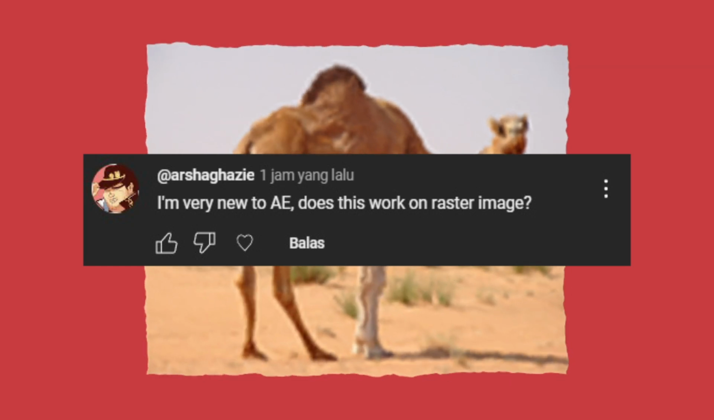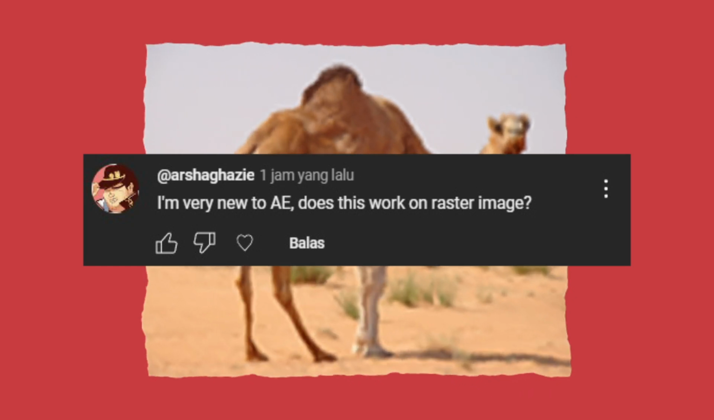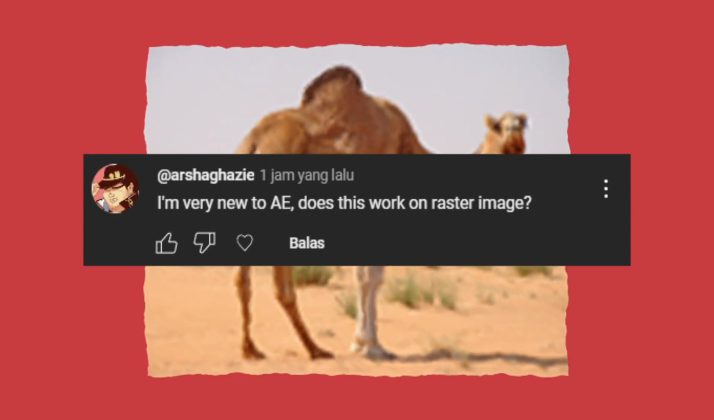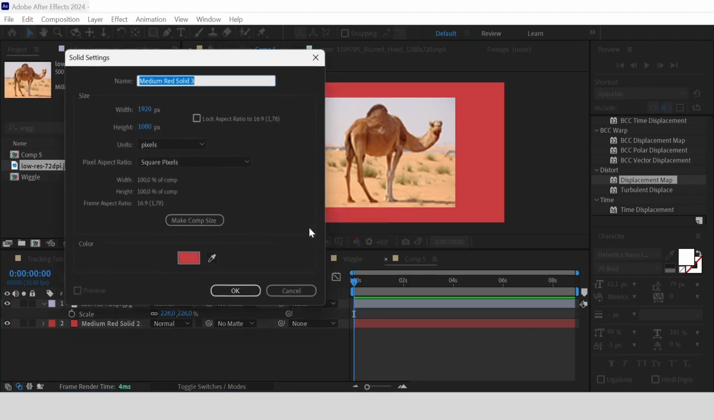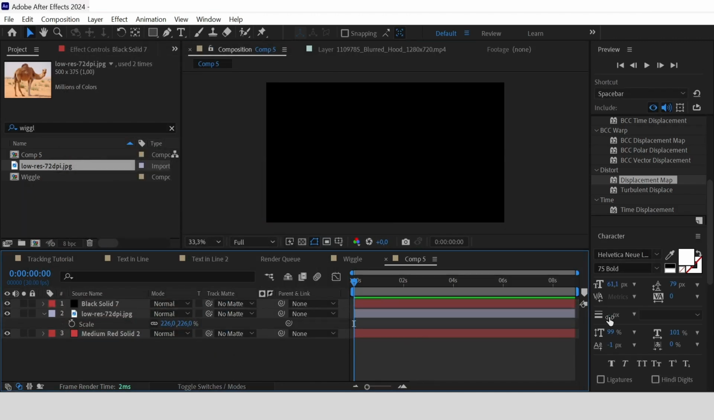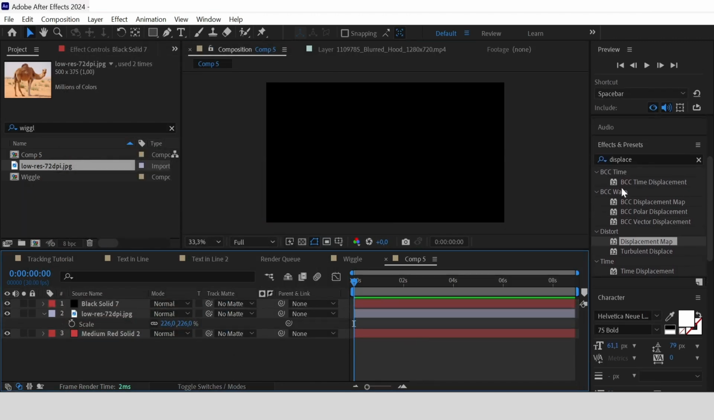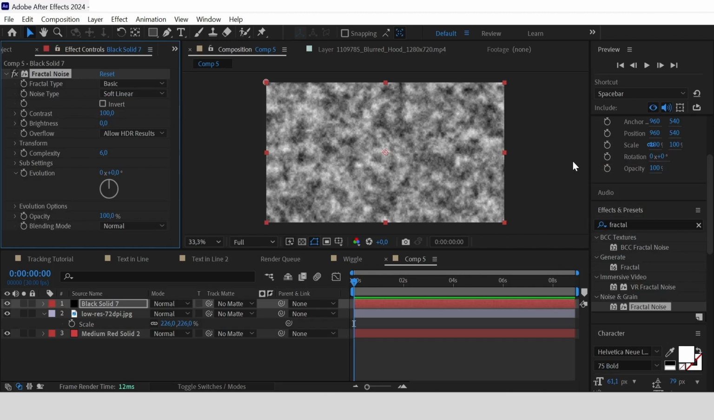Today I will show you a tutorial on how to make a wiggly image. I received this question from Arsha. I'm so sorry if I misspell your name. And you are asking if it also works on raster image. My answer is probably yes. It's not only on raster image or vector image. You can use anything, or maybe a composition, to make it wiggle. And I'll show you the tutorial.